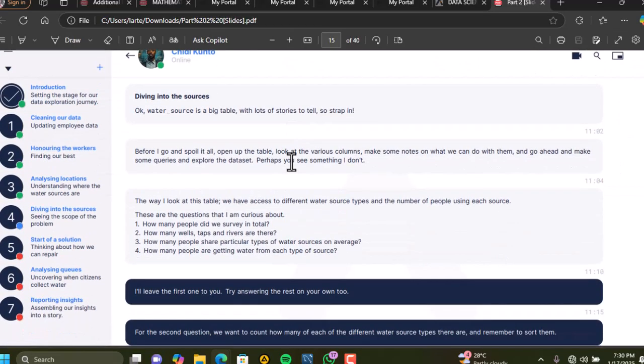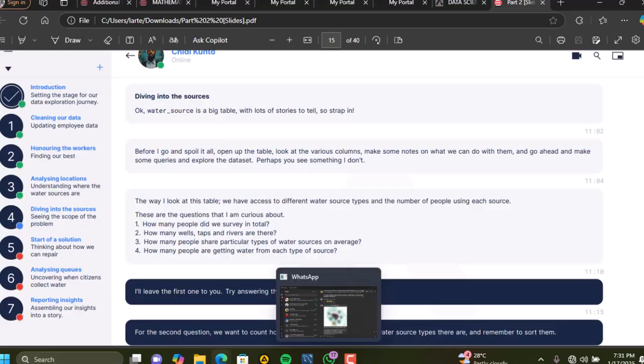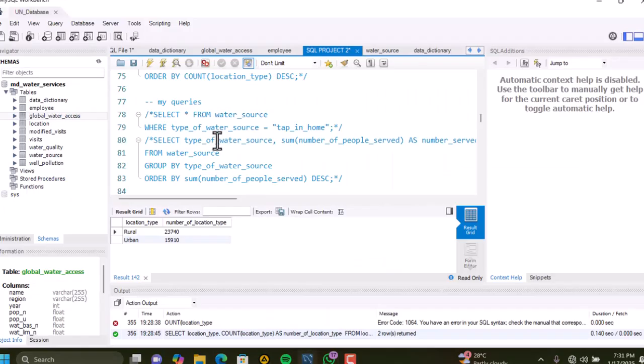So, diving into the sources. Water source is a big table with lots of stories to tell, so strap in. Before I go and spoil it all, open up the table, look at the various columns, make some notes on what we can do with them, and go ahead and make some queries and explore the data sets. Perhaps you see something I don't. So here they said we should make some queries and all that. So we will look at the water source.